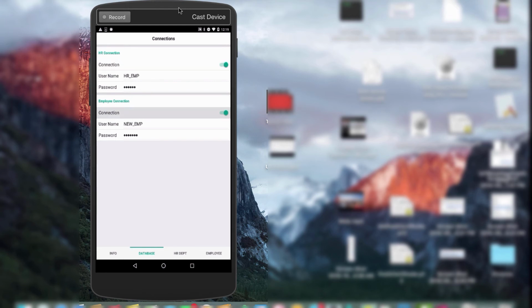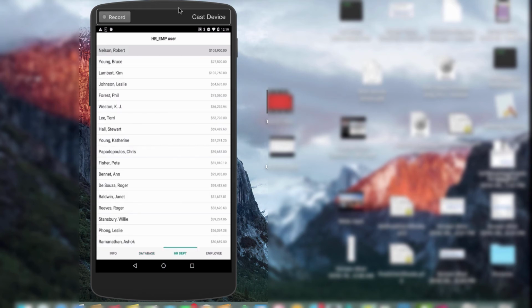And when I click on the human resource department tab, we see that the human resource employee, once again, because the human resource employee user has decrypt privileges on the salary column, he or she sees salary information. But when I click on the employee tab, because the new employee user does not have decrypt rights to the salary information, they do not see salary. Instead, we choose to display 0 instead. So all of that works great.